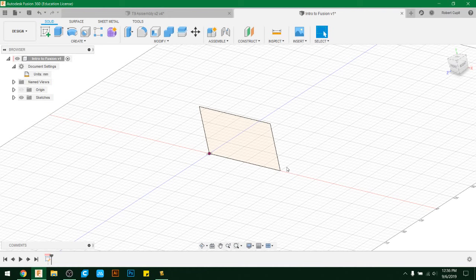Create sketch dimension. Now you can click here. Click. It's already ready.